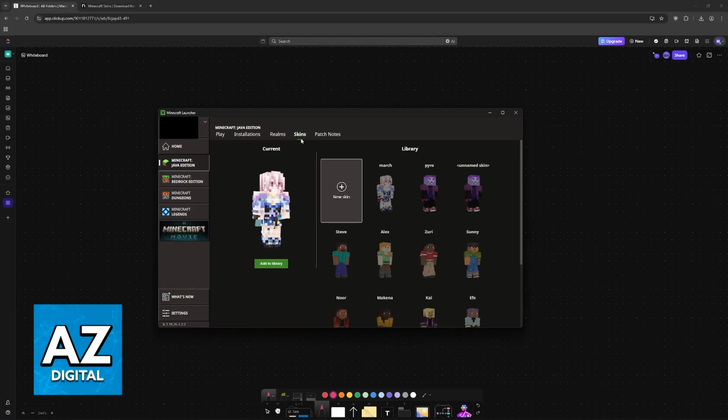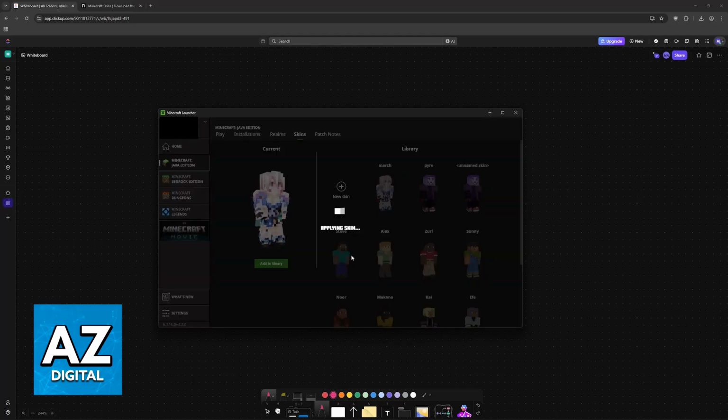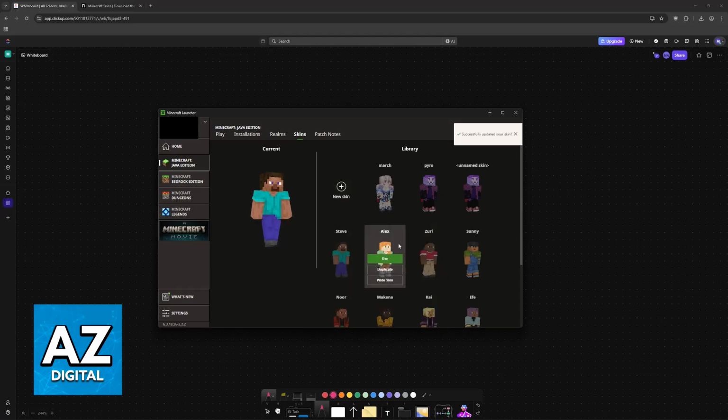So when you go inside of the Minecraft launcher, you can go over to the Skins tab, and in here, choose the option to create a new skin. So you can create presets and switch between them. So you can click on Use on any of these, and it is going to be applied right away.